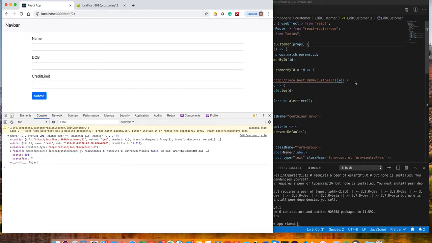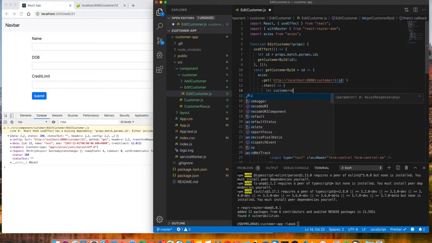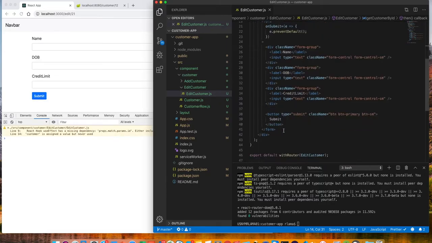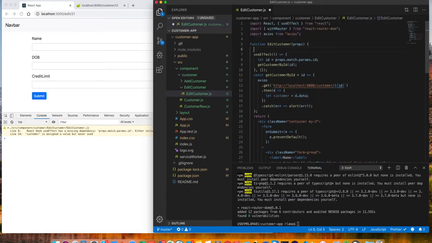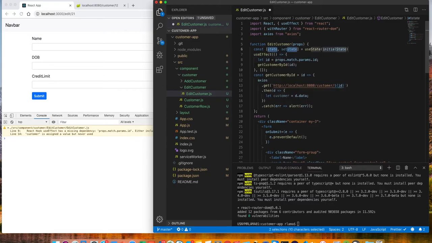All right. So what we do is we get the data. So this is our data, and we can show this data on this form. To do that, we'll create another state for this component, useState. And this state is basically just the customer. I'll just do cust, setCust, and the initial state is going to be empty.